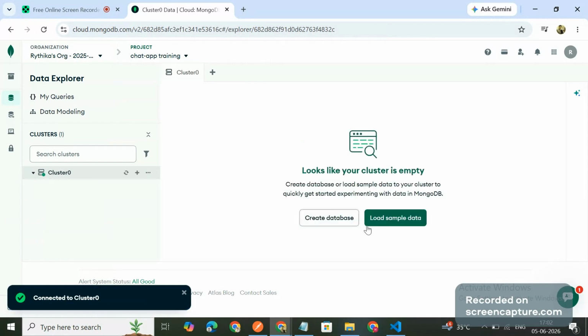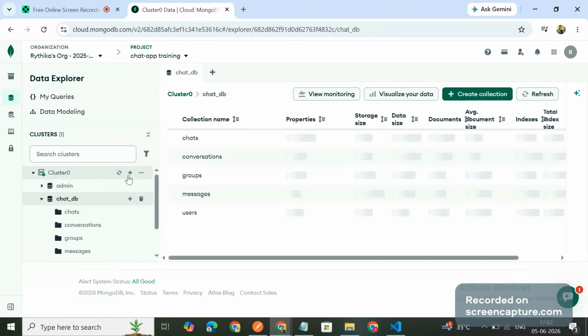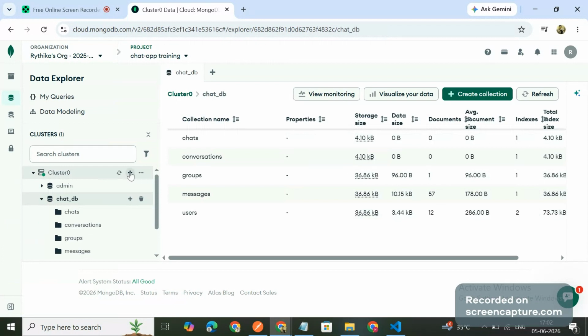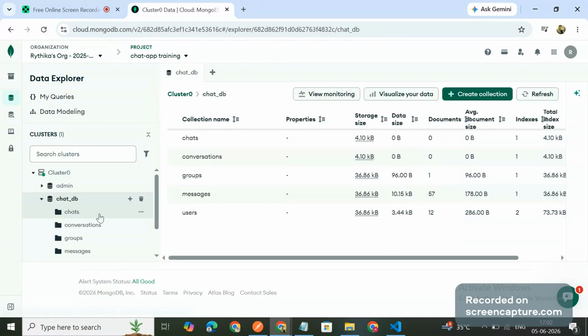Now it's connected to the cluster. Here I'm going to chat db. You can create whatever clusters and whatever collection name you want. The database name and collection name, you can create here. I just created these: chats, conversations, groups, messages.